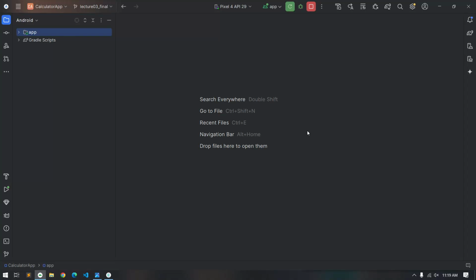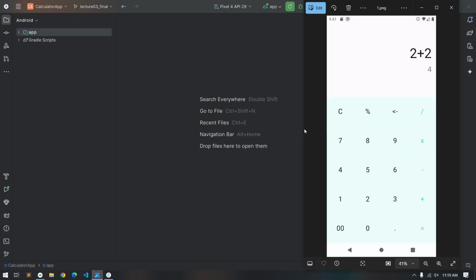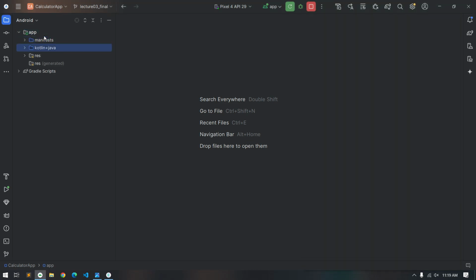Hello everyone, welcome to the new video in the series of calculator app. And in this video we will handle all the actions which we are sending from this UI screen. So in the previous video we have defined all these actions which are expected to be from this UI. So now we will create it for our home screen.